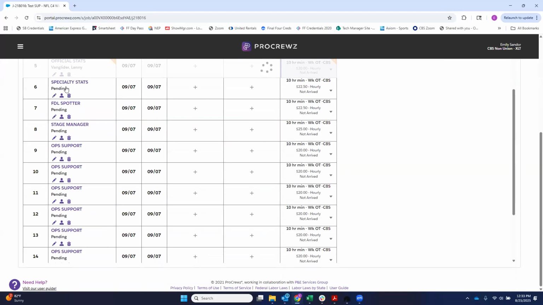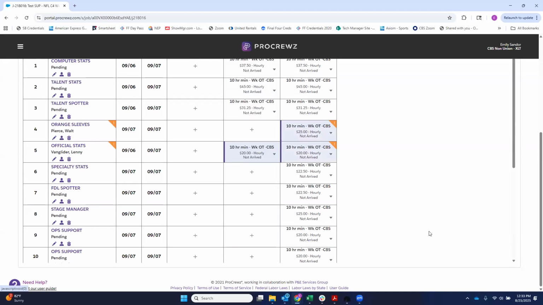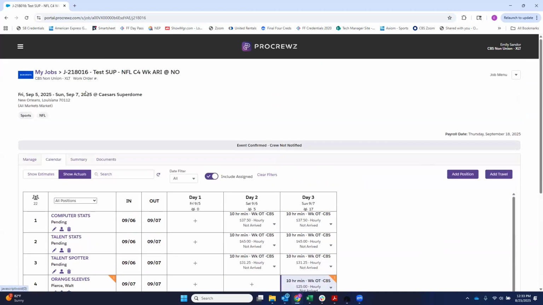So you do the same thing for all of these positions. Again, if you don't need somebody, you delete it. You can add and delete days very easily. This is how you delete a day. And that's that. So we're going to go back.